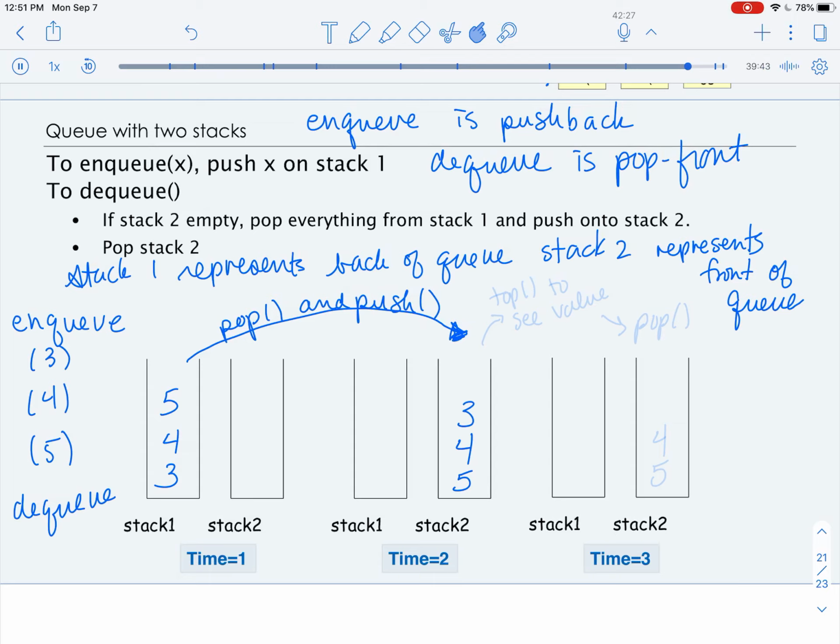Now that we have completed that, we can see that stack 2 is not empty. In order to get the value to dequeue, we do a top if we want to see it, but we can then just pop it, and that would remove the front. When we pop, we will have removed 3 from the front of our queue.